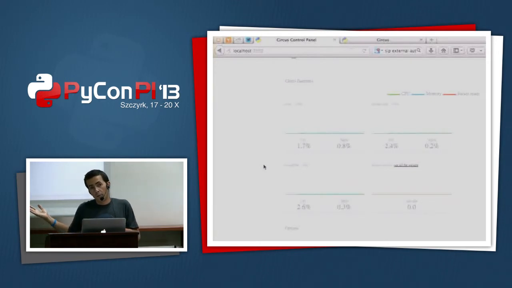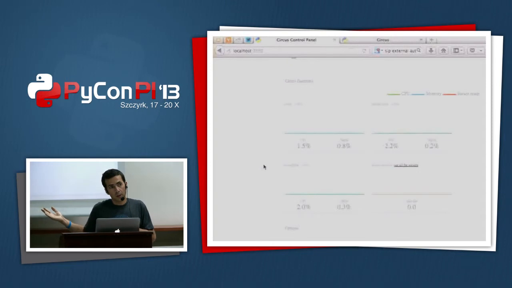Ops don't use it. I don't use it because we use the command line tool instead. But I know that out there, a lot of people like to have a web dashboard like this. So yeah.